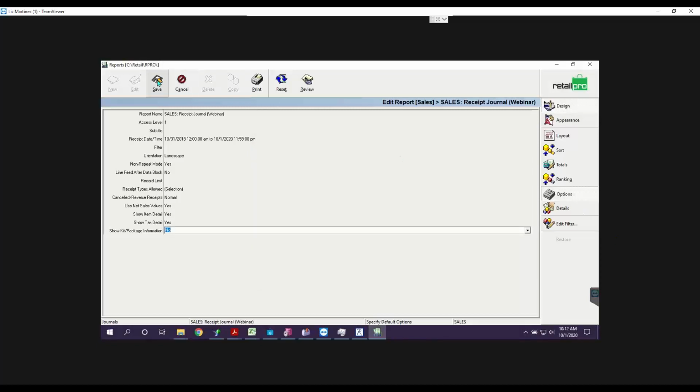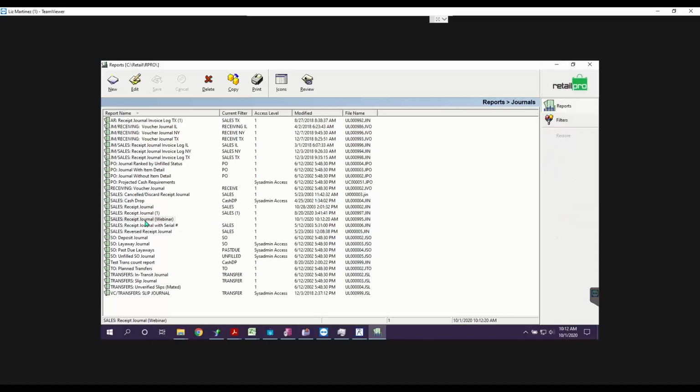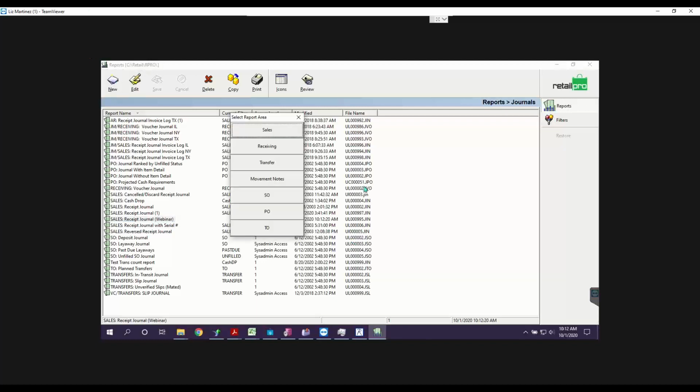We're going to go ahead and hit OK there. I'm going to go ahead and save this report, and I'm going to go ahead and back out. So this is a report that we just edited from an existing report. We can, of course, always create a new report as well. For that, we just hit new. It's going to ask you to select a report area. So are we looking for sales information, receiving information, transfers, SOs, POs, TOs? What information are you hoping to grab?